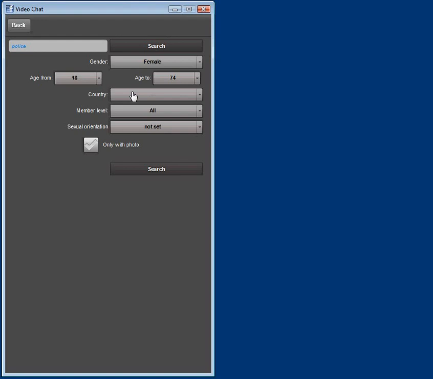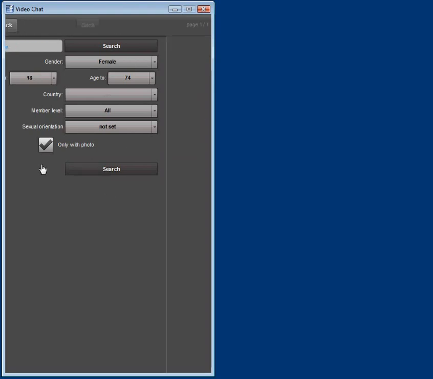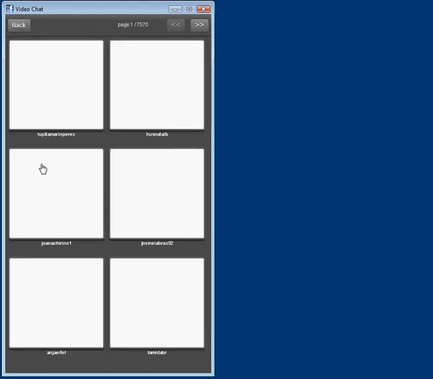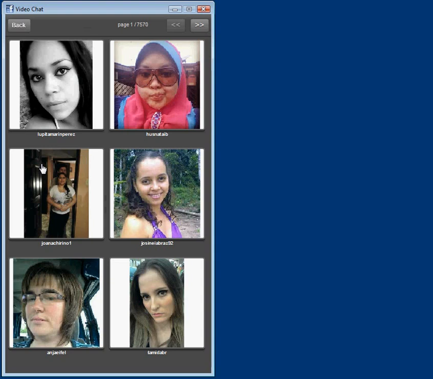Here you can choose the country, the member level, the sexual orientation, everything you would like. And here you are marking whether you would like people with photos or not. I would like to look only for people with photos. We have marked all the points in the menu, we are pressing search, and the system is sending us to the pages with the ladies.